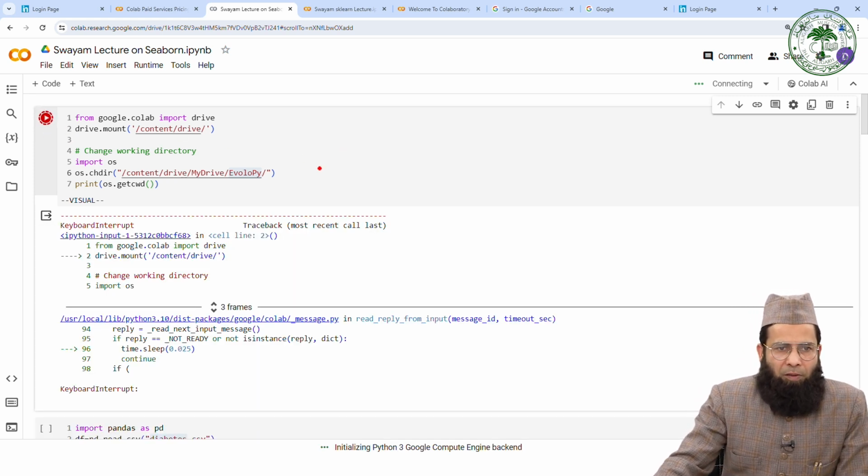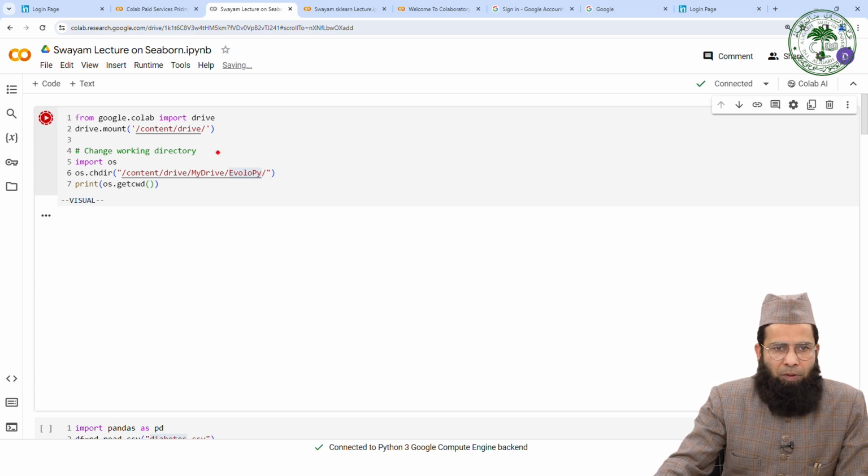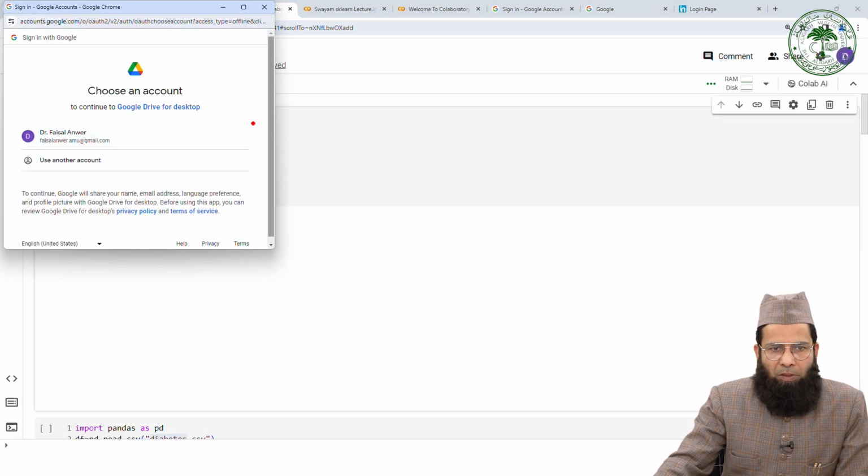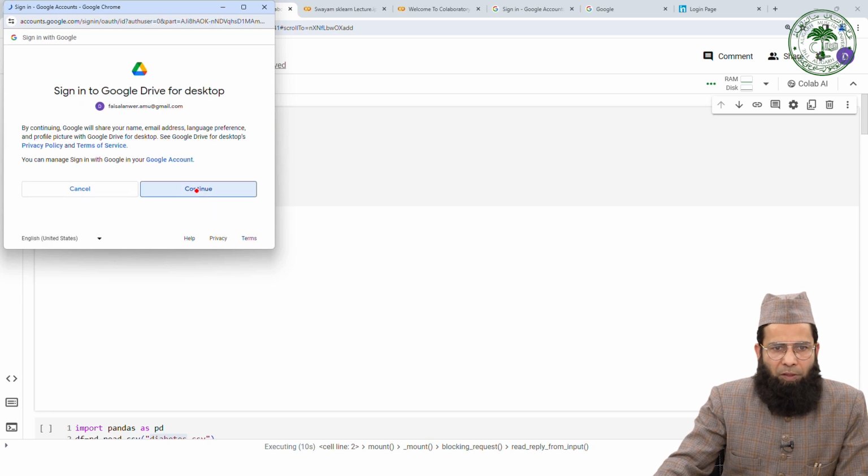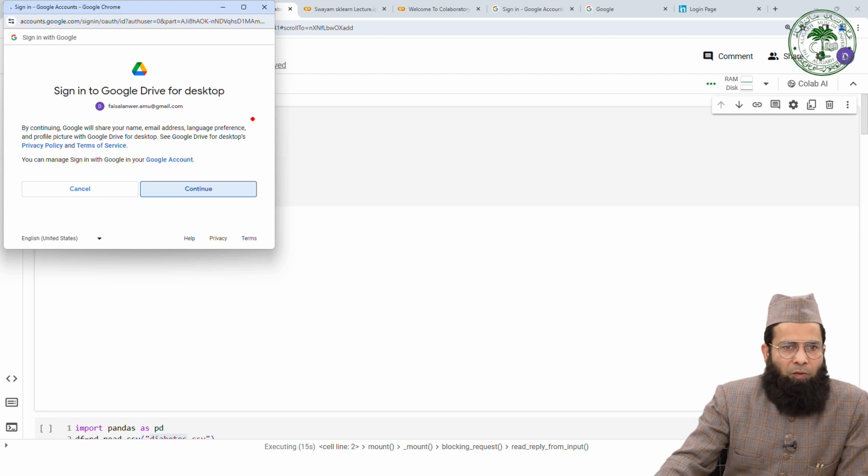Let me reconnect. It will ask permission to mount my Google Drive. Yes, connect to Google Drive, and then this is my account. Yes, continue. In this way, my Google Drive will be mounted. When it is mounted, I can use my Google Drive to access any data set, since I have stored my data set in my Google Drive.